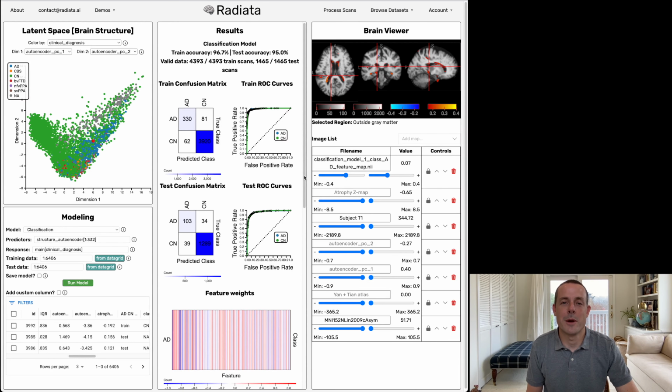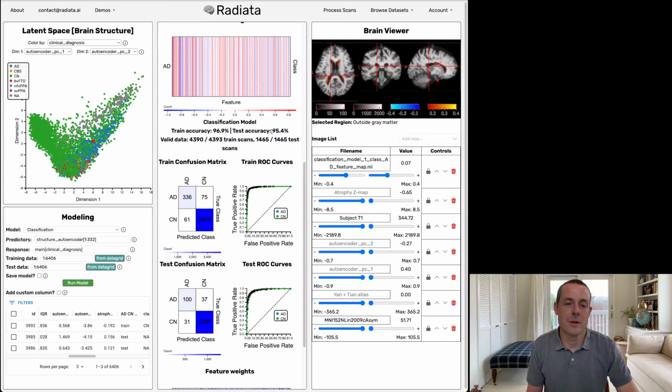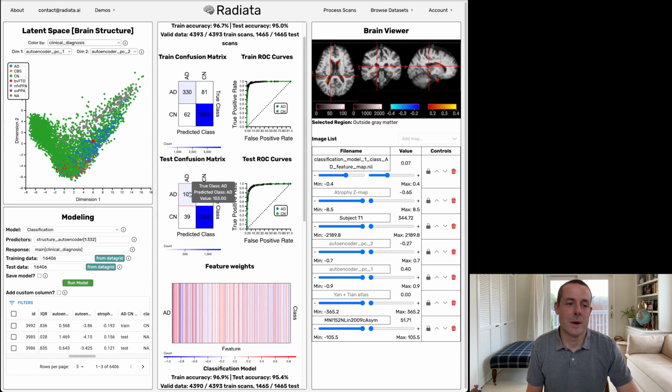Finally, you can compare two classification models. So here I ran a new model using brain structure embeddings as the predictors, and you can compare the accuracy for this model to the previous model that we ran using the region gray matter volumes. You can see, for example, that the embeddings model does slightly better in predicting Alzheimer's cases.